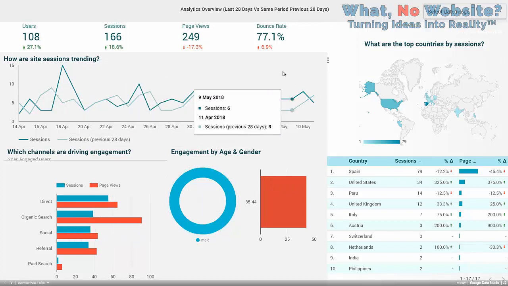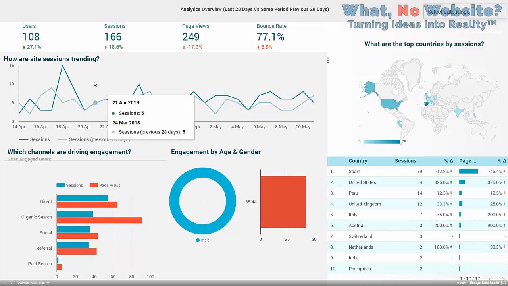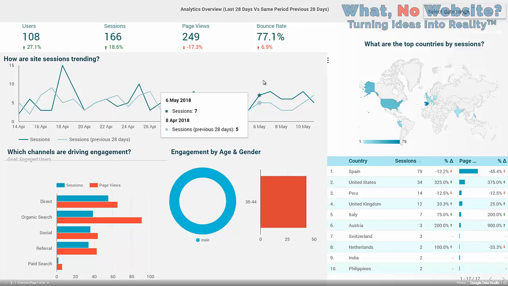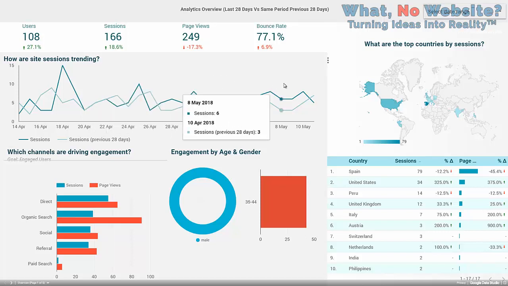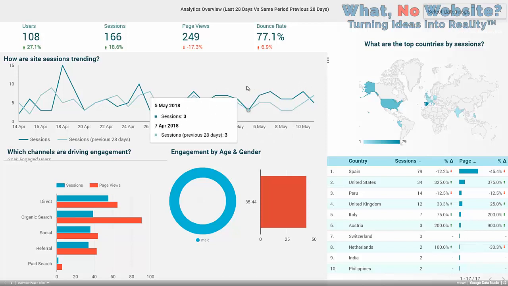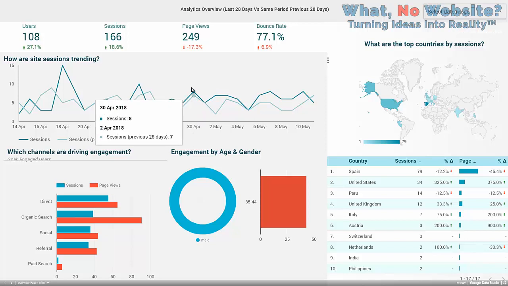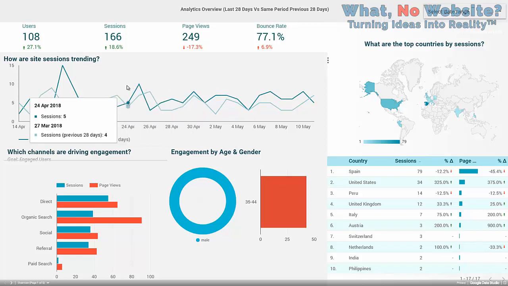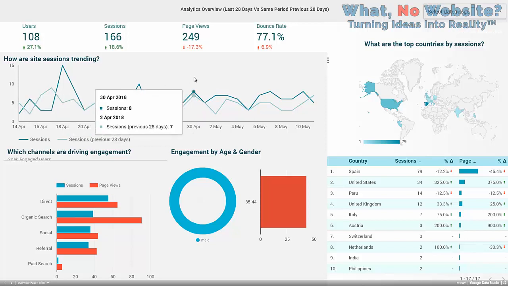some information. For example, if we want to look at sessions, you can see here we have in the dark line the current 28 days, and the lighter line is the previous 28 days. And we can customize this as well. We can actually display the same period last year, for example.